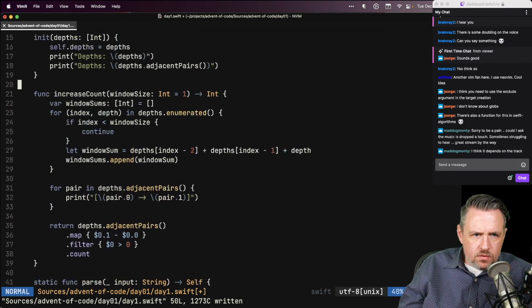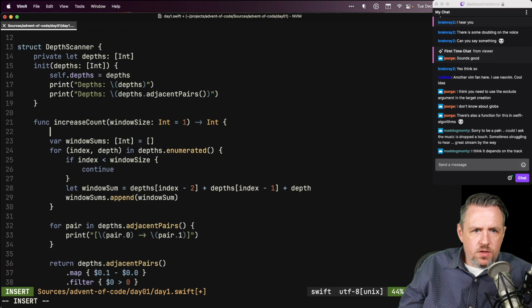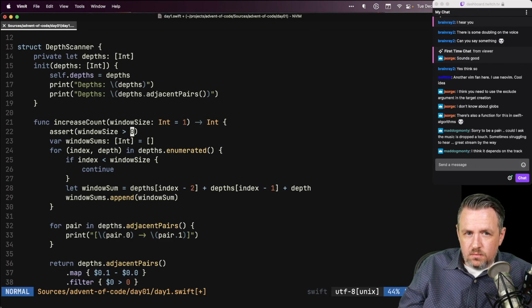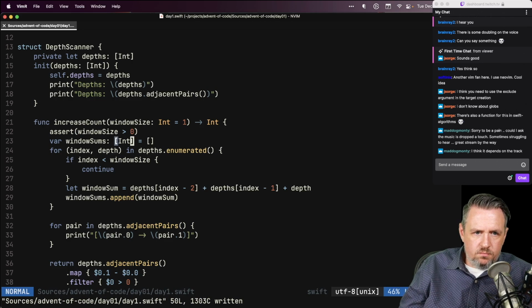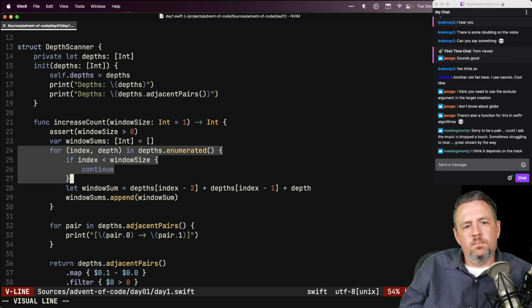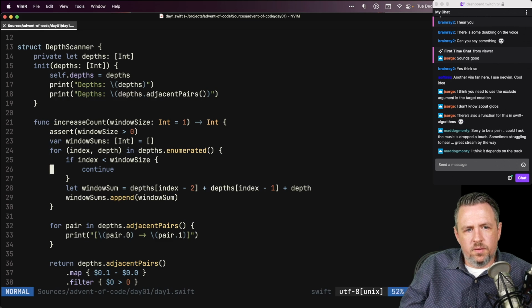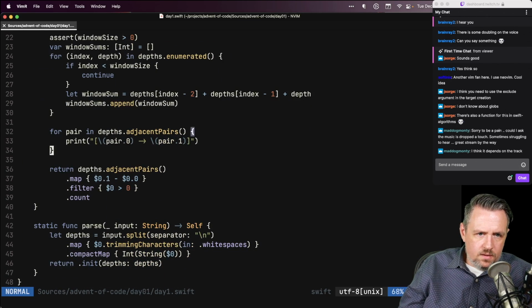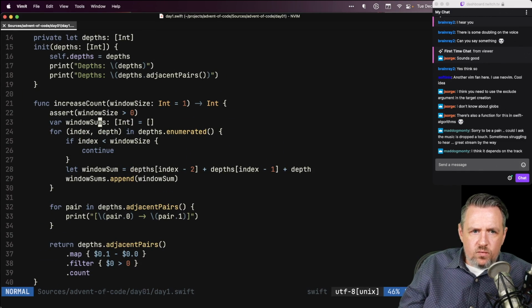Okay. So at this point now we have window sums. I want to assert that window size is greater than 0, just because this would never work if window size was 0. It would just loop over and we'd never get anything. Okay, so at this point now, if we pass in 1, this should still work. We just get a sum of.